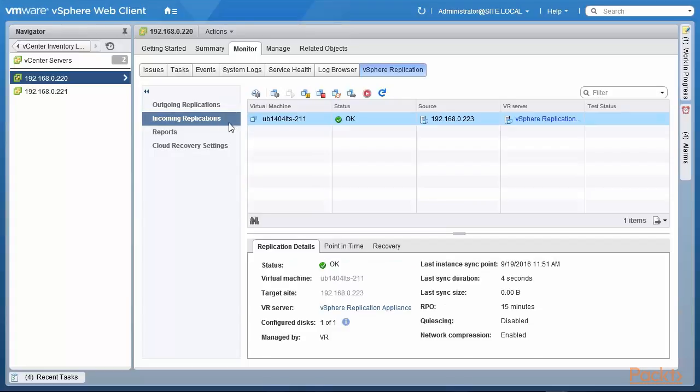So at the branch site we had seen an outgoing replication for this virtual machine. Here we have an incoming replication for this virtual machine, and obviously the source of this is 223, which is the vCenter for the branch. Reports and cloud recovery settings are the same. Because there is incoming replication here, some details are now available on this side.